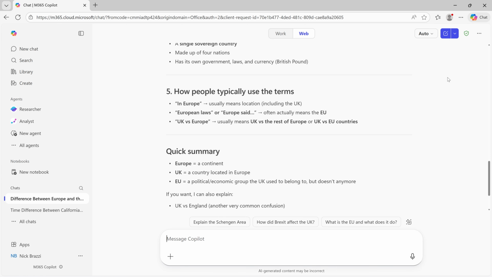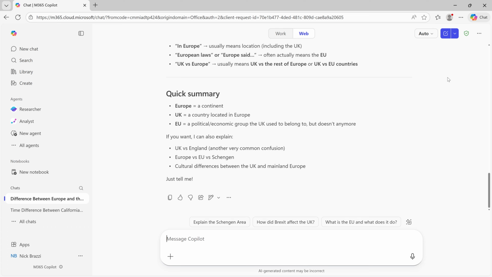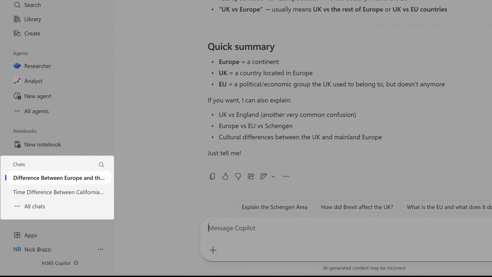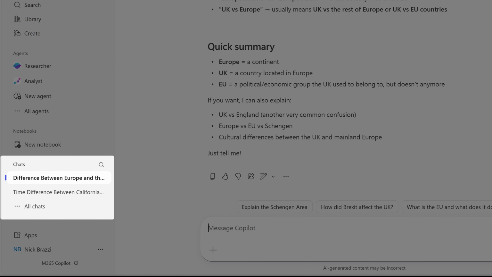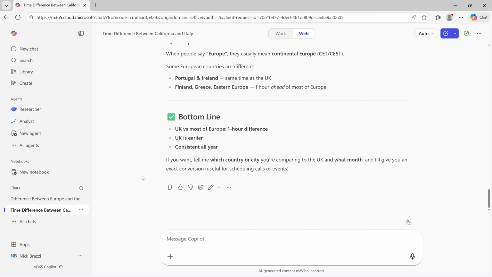But Copilot also stores previous conversations. So in the panel on the left, you can find a list of previous chats. You can select one and continue with that context intact.